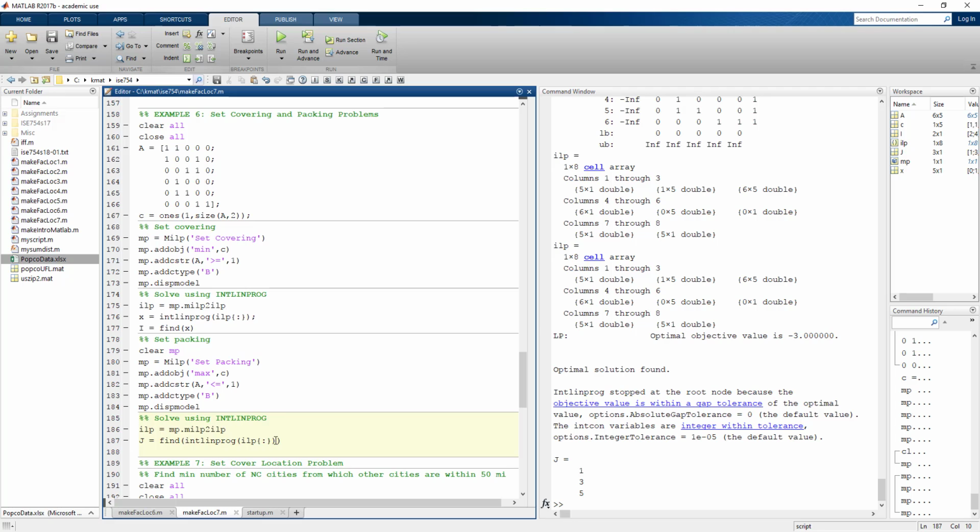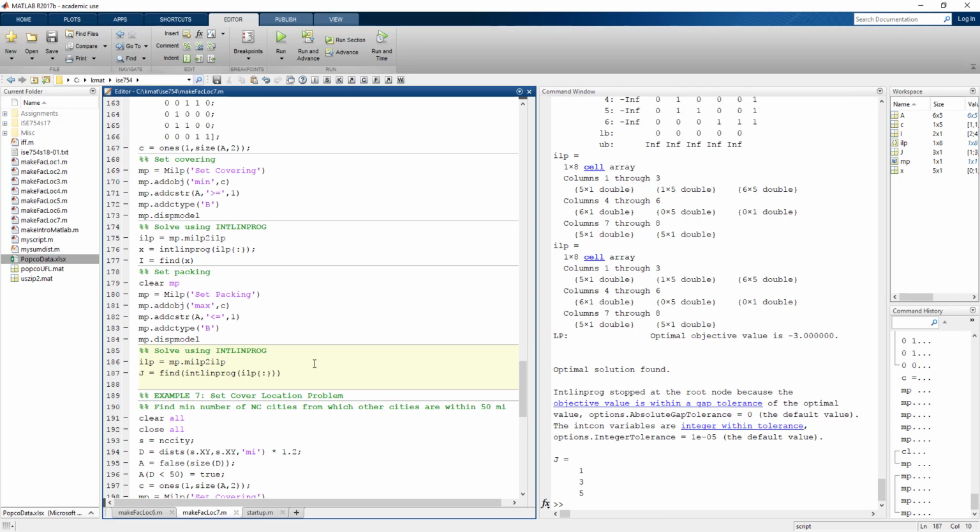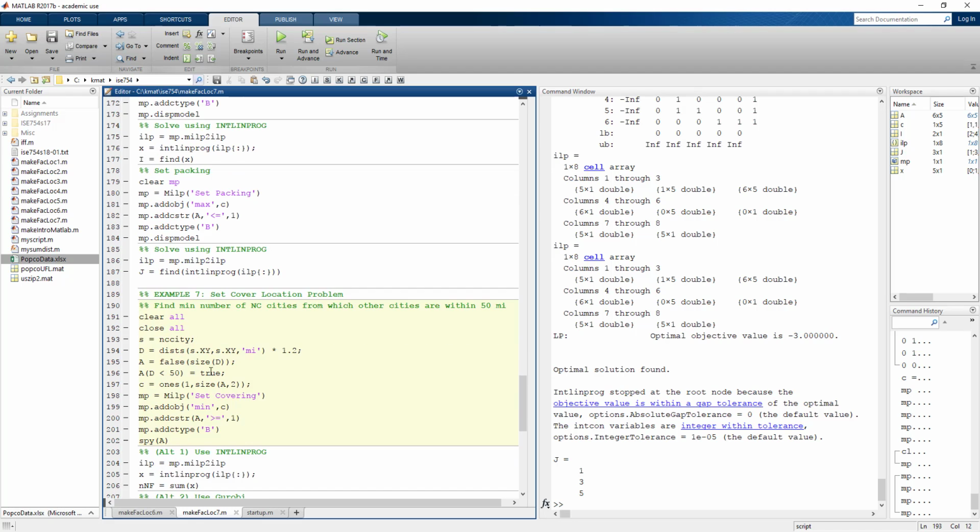with each other. And again, as mentioned in class, the set packing problem itself is not one that has a lot of logistics engineering applications. The next example is a set covering problem, but using it in the context of a location problem. So here I want to find the minimum number of North Carolina cities from which other cities are within 50 miles.